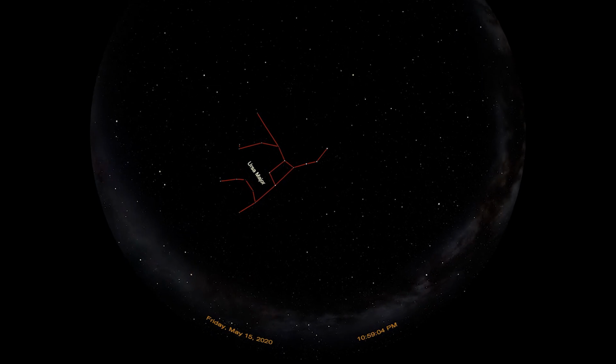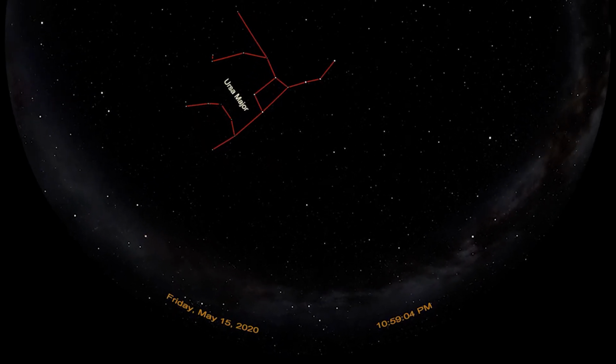We're going to use a technique called star hopping to find the other constellations. We're going to use convenient alignments of the stars to draw lines to the other constellations in this region of the sky. The last two stars in the cup of the Big Dipper are named Merak and Dubhe. We're going to draw a line from Merak in the bottom of the cup through Dubhe in the top of the cup and extend that line out by about a full length of the Big Dipper until we reach the first relatively bright star.